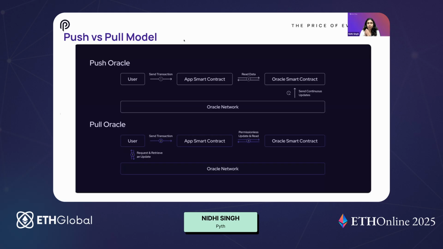So let's start with the push-based model. In the push-based model, we have an Oracle network and it continuously keeps updating the prices on chain, and the prices are updated at a certain frequency. It could be 10 minutes or 1 hour. It depends on the operators that are running the network, and you as a user need to get the data from the smart contracts of the Oracle.